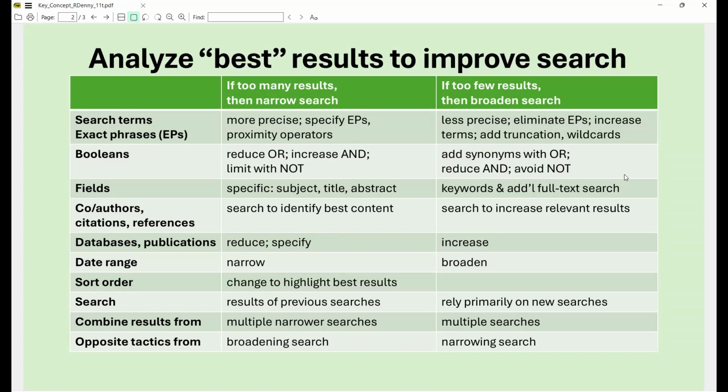Okay, so the second case is if we got too few results, then we need to broaden the search. So in general, our search terms, we need to make them less precise. We can eliminate exact phrases. We can increase the number of terms. We can add truncation, add wildcards. With Booleans, we can add synonyms. With or, we can reduce the use of and. We can avoid not.